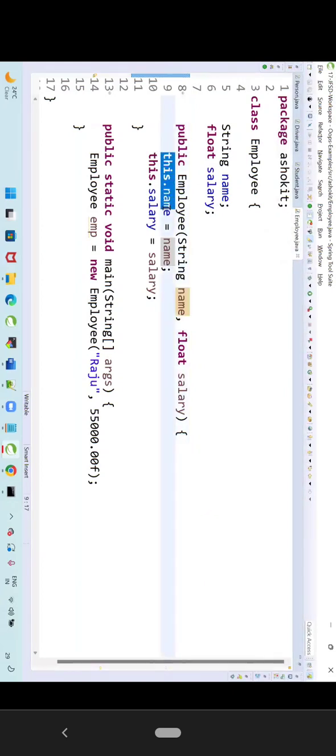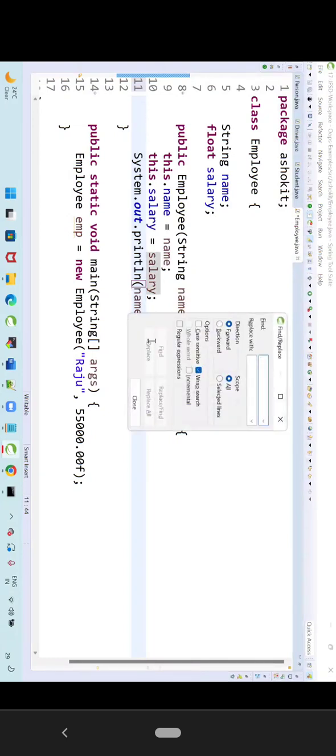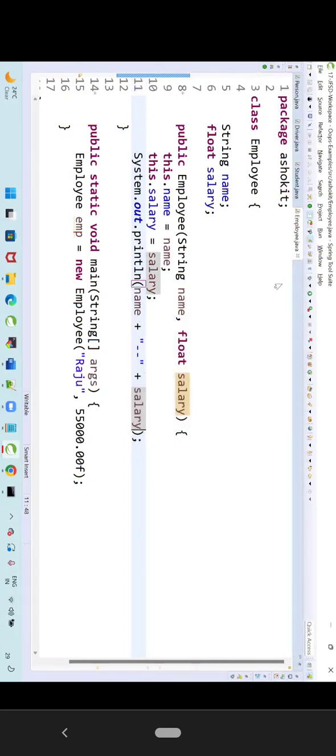How I am differentiating instance variable and local variable? Using this keyword. This is used to represent current class object. What is the purpose of this keyword? This keyword is used to represent current class object. Got my point? Yes. Note down this program. Look at this. Now, if I want to print this data, can I print it? System.out.println name plus salary. Okay. Run this. What is the output I will get now?